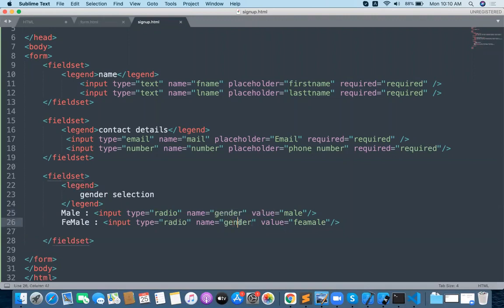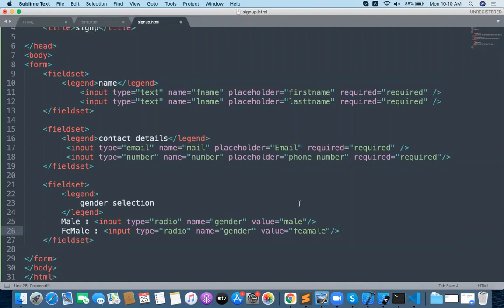Gender is the common name. If we change the name, it will still take it. No problem, it is not giving any issue. But why are we utilizing this particular name? Whenever we write JavaScript, based on that particular name we are accessing the element.